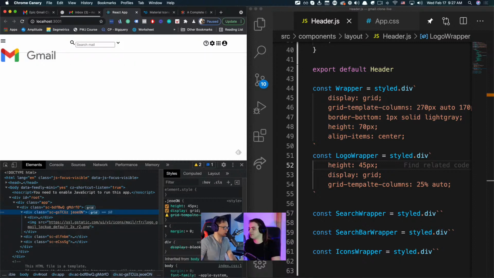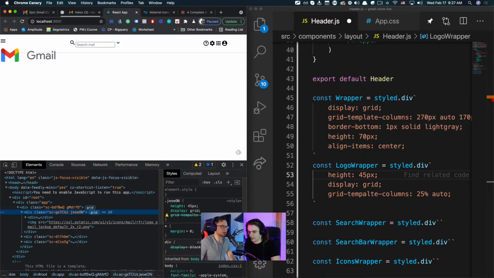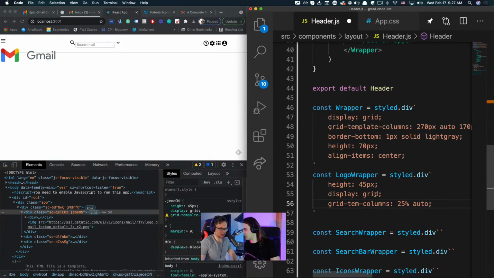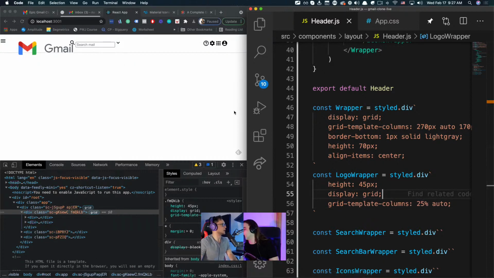Because I think you misplaced grid template columns. You didn't type it right there. Template. Right there. Ah, okay. Hey, there we go. Now, of course, the issue here is how this Gmail clone is still way too large, right? We don't need that, guys.